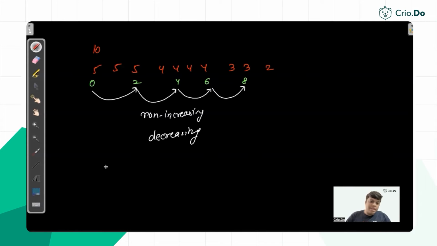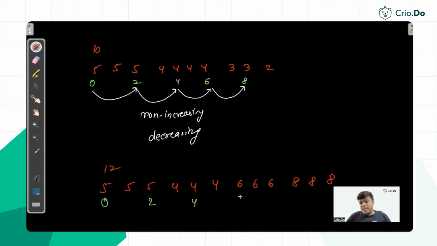Let's take values 5, 5, 5, 4, 4, 4, then 6, 6, 6, then maybe 8, 8, 8. If this is the array, actually there are more than 10 values, there are 12 values. But whatever is the case, we have to compare only the even indices, whether it is monotonic or not. Both the arrays which are increasing or decreasing are known as monotonic. But will this array at even indices be monotonic?